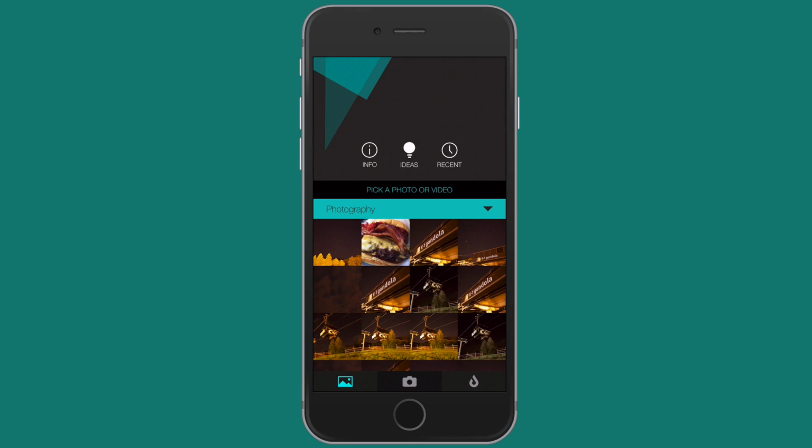The first time you launch Fragment, you're going to have to give it permission to access your camera roll. Go ahead and do all that. I don't get that pop-up because I've had Fragment on my phone already and I've used it a bunch of times. Anyway, you have some options up here at the top: info, ideas, or recent.